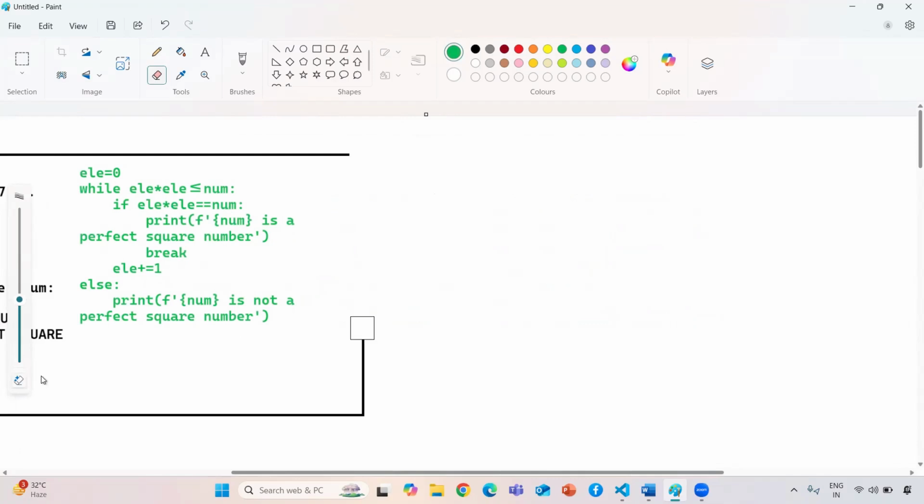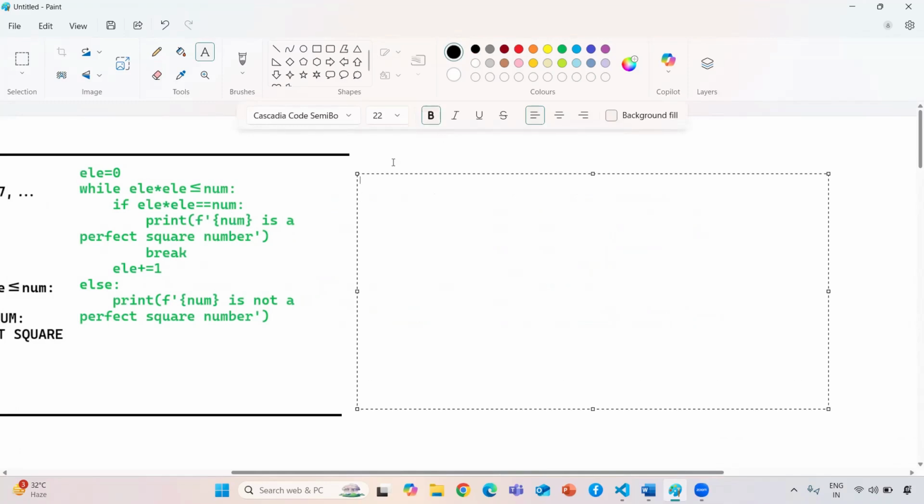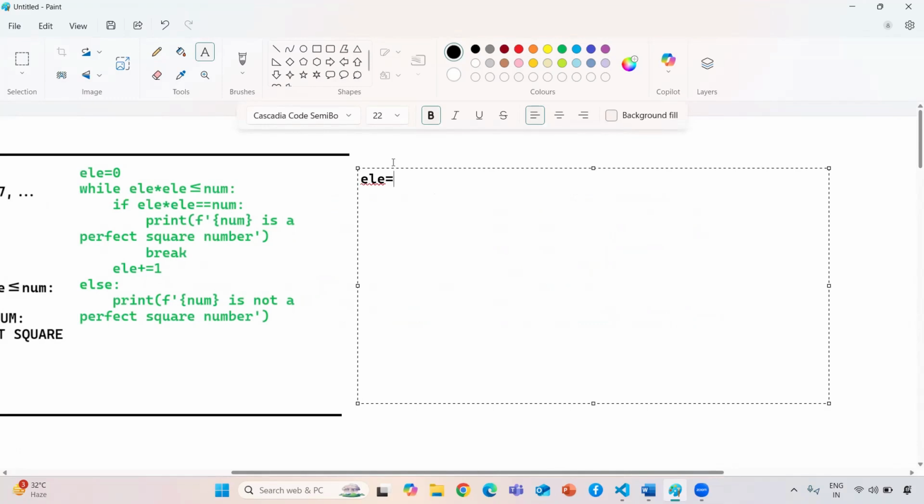So I'm erasing. Now just see, guys, first my element value will become 0. We know that. So as of now, I'll give my value, it will be 0. Then the first condition will be saying that 0 into 0 less than equal to, first I need to take a user input. Here I am taking 16 as my user input. Now I need to compare 0 into 0, it's becoming 0 less than equal to 16. Yeah, this condition becoming true.